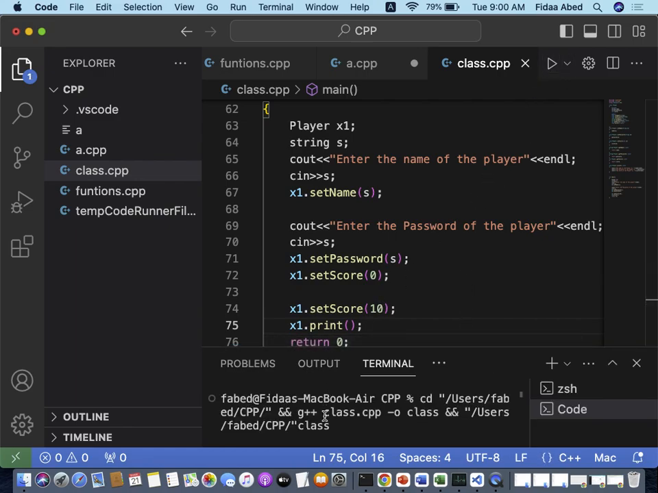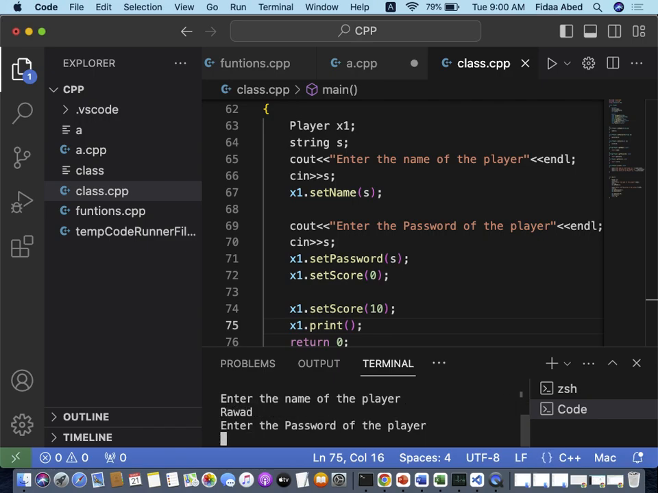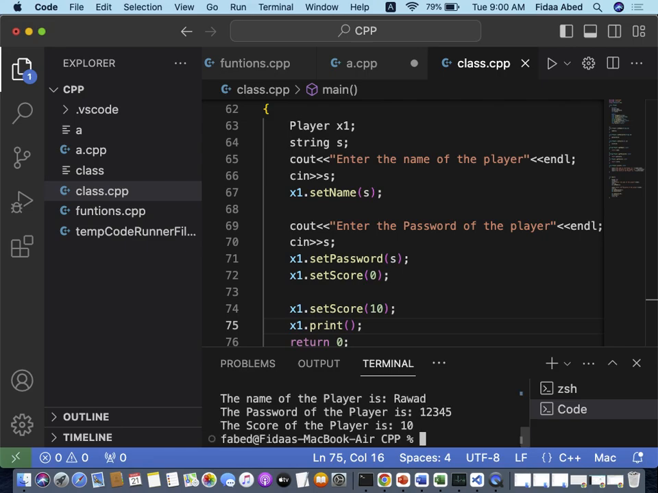So now, when I run the program, it asks me the name of the player, Rawad. Password, what's your password, Rawad? My password? 1, 2, 3, 4, 5. Okay. So now it's print. This is the player Rawad. The password is this and the score is this.